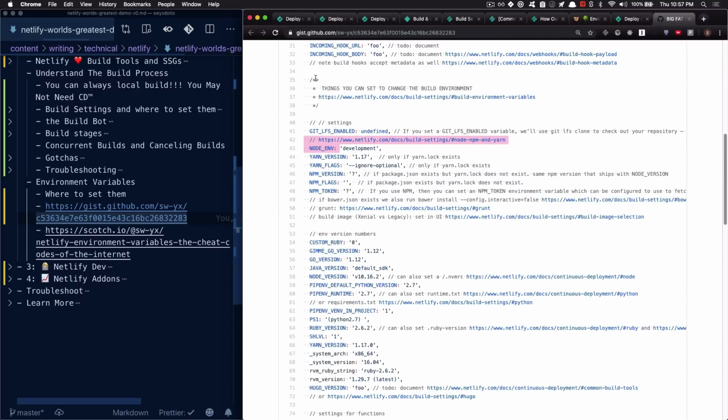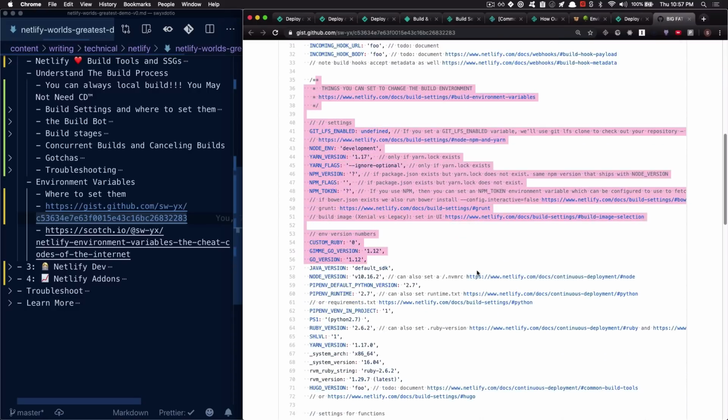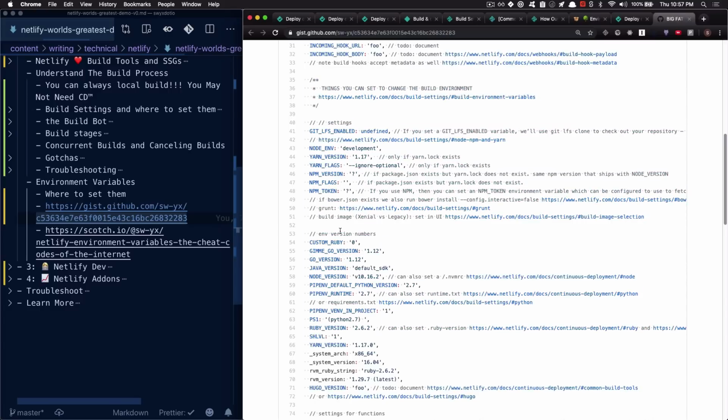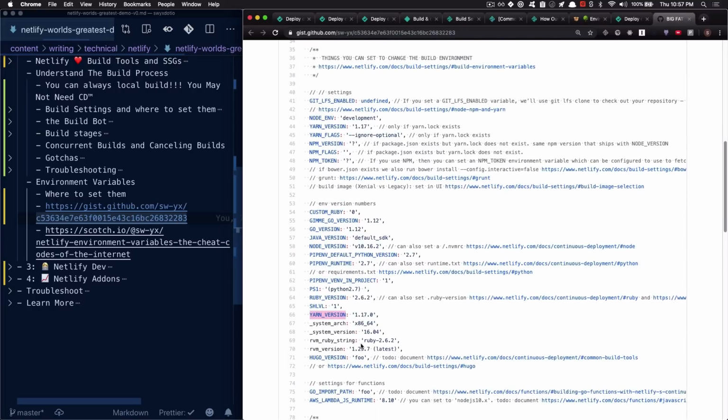And the next category are things that you can set inside of Netlify's environment, that change the versions. For example, you can set the NPM version, you can set the Yarn version, or your Ruby version, or your Go version, your Java version, Python version, and all that stuff. This is extremely variable, and it's all there for you if you need it.